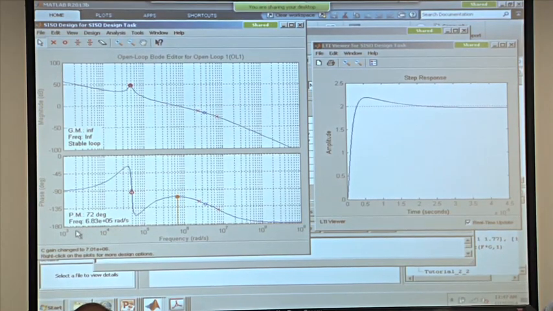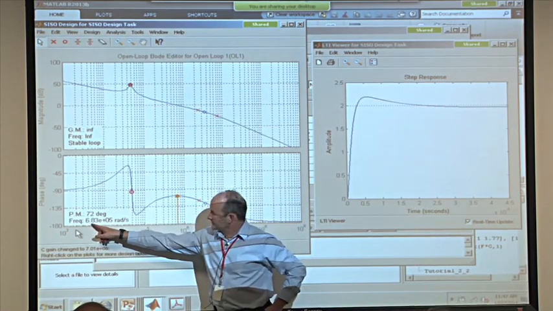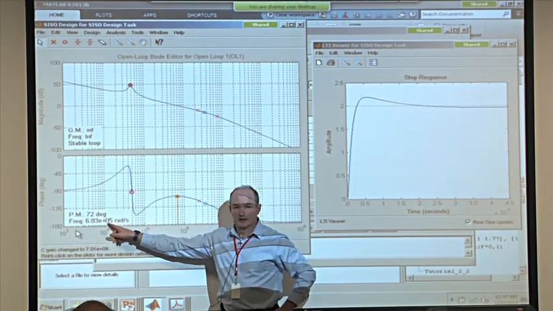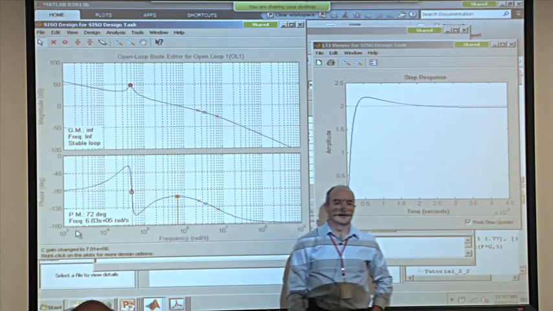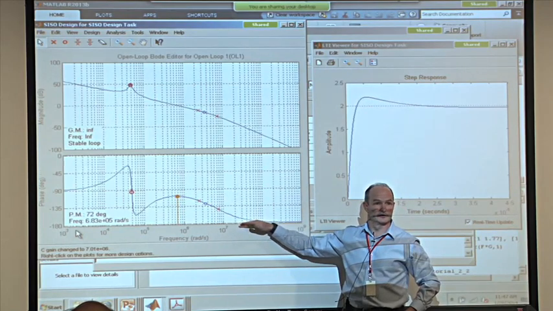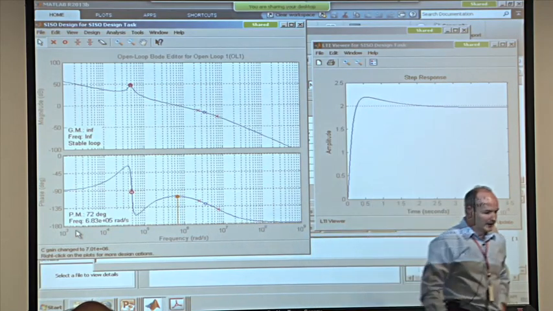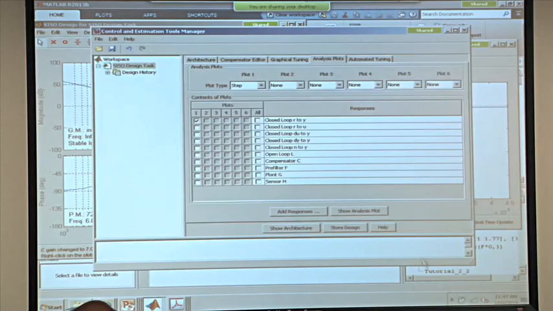That's rather nice. My phase margin is 72 degrees, and the frequency, well, it's an order of magnitude higher than I require it to be. Gain margin is infinite because we never cross over 180 degrees. There's no phase crossover frequency now. So that, on the face of it, is a good design. Let's take a look at it.